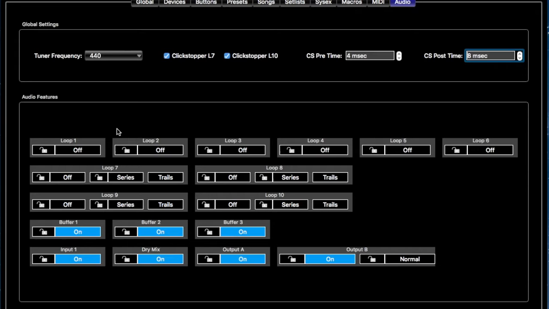So the last part of this feature is the global lock. And what this does is it sets the state of a loop or a buffer or whatever across all your presets regardless of overrides. It doesn't clear the overrides, but it will, I guess, override the overrides temporarily, or as long as you have the lock turned on.